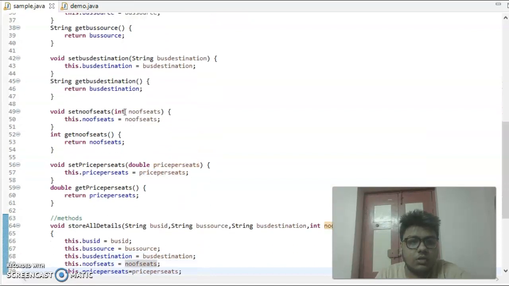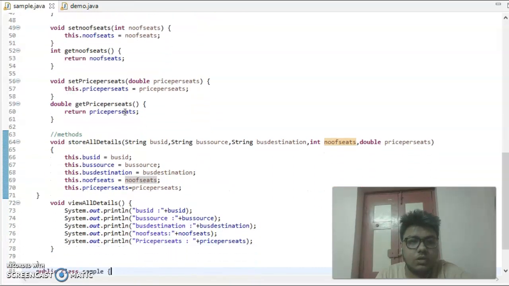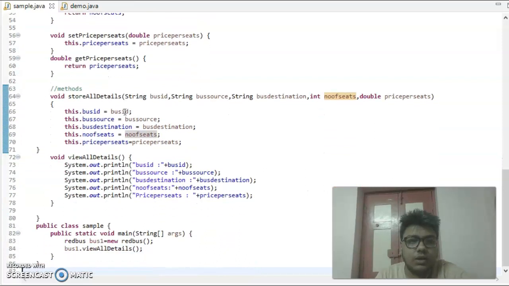And last, I want to show all the details of a bus, so I create a method like void store all details, and this is the output. It will come as void view all details. In one bus we put all details, so all details of that bus will come. And this is view bus one dot view all details, and all details of that one bus will come.